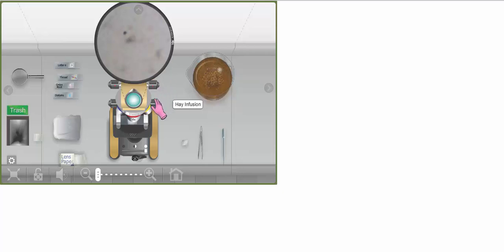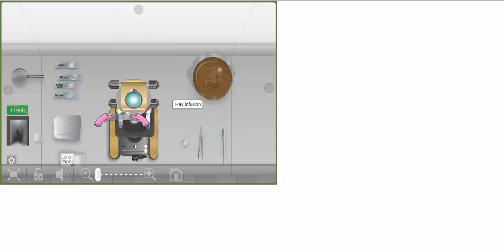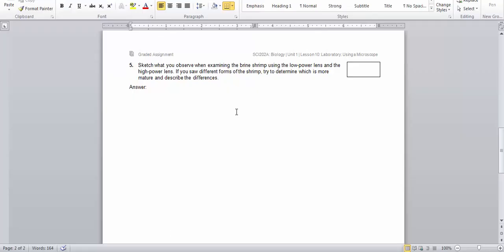There it is, just little spots. That's pretty much what you will be seeing. And this is what it would look like under the high objective lens. And that concludes our lab.